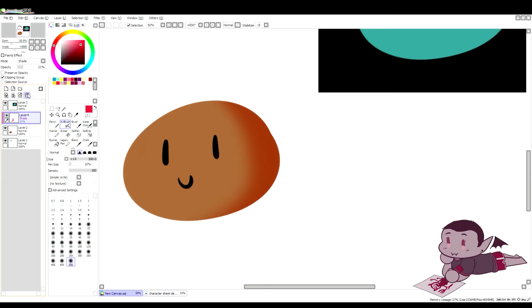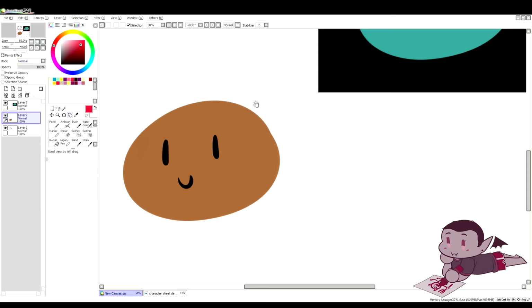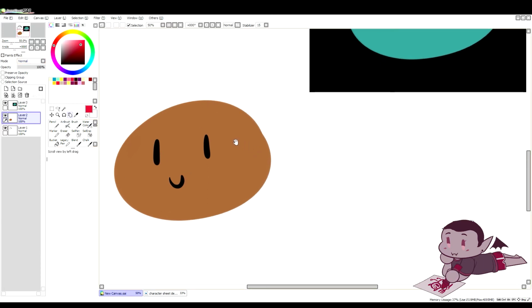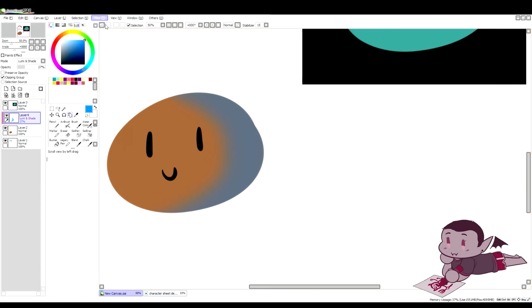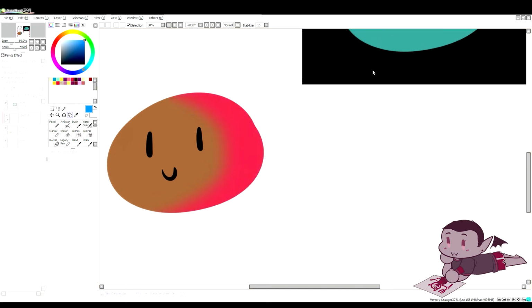But yeah. Then there is Lumi Shade, which is basically luminosity and shade at the same time. You can use this on dark or light backgrounds or objects or whatever. So I'll show you quickly. I will use this blue on our little character. This is what Lumi Shade is going to look like. Maybe I'll do a red, that might be a little bit easier to tell.